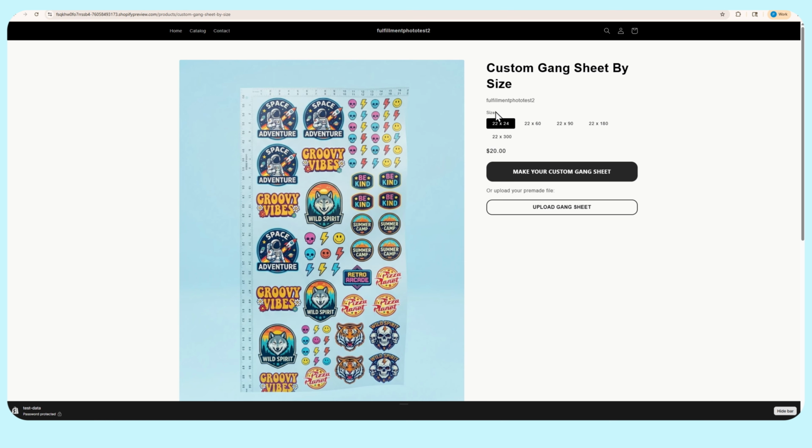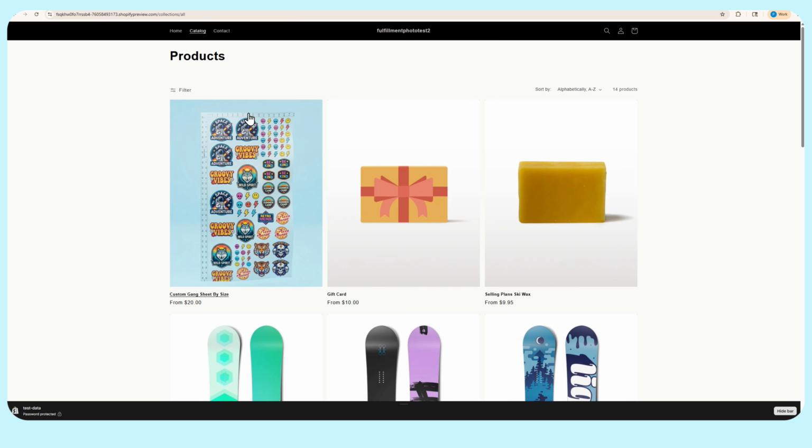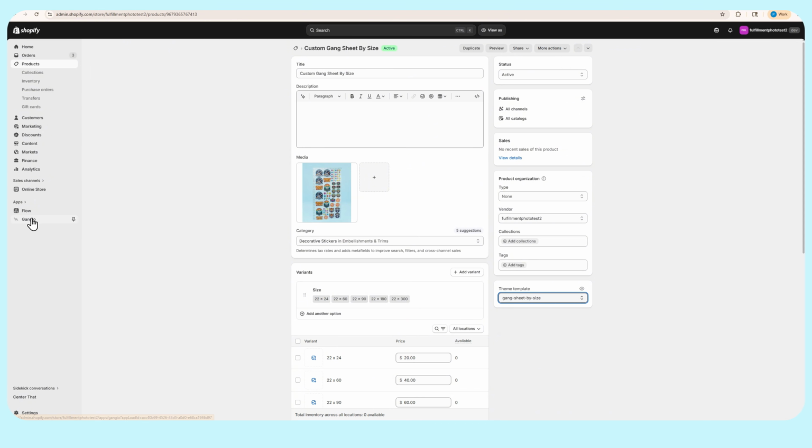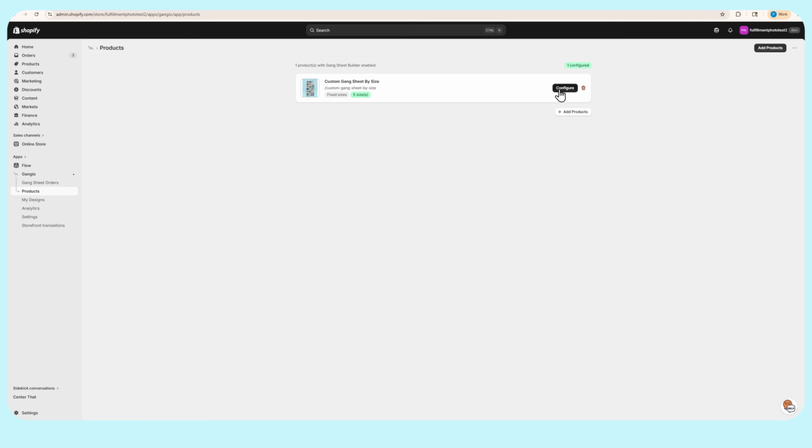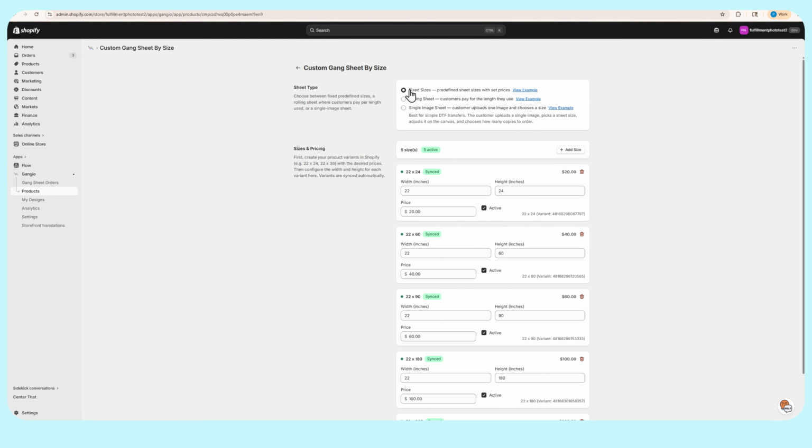Now, if you want to offer different types of gang sheet, it's a good idea to create a template for each kind of gang sheet. For example, this one is the custom gang sheet by size, which we set up in a previous video over here on Gangio, products, configure. We have the fixed size selected. But let's say that you also want a rolling sheet or a single image sheet. Let's do, for example, a single image sheet.